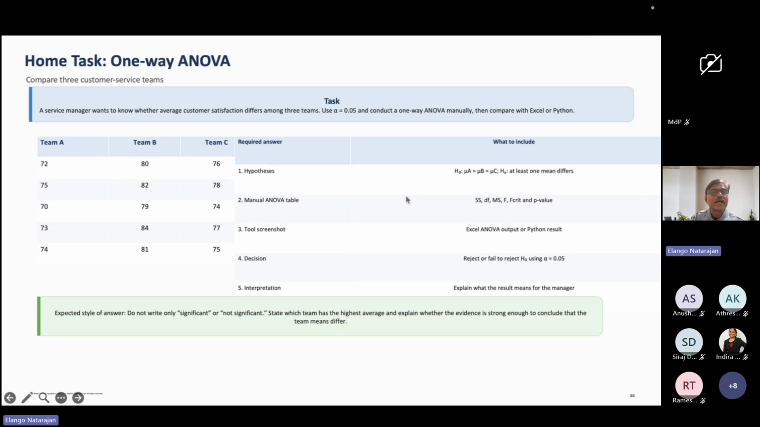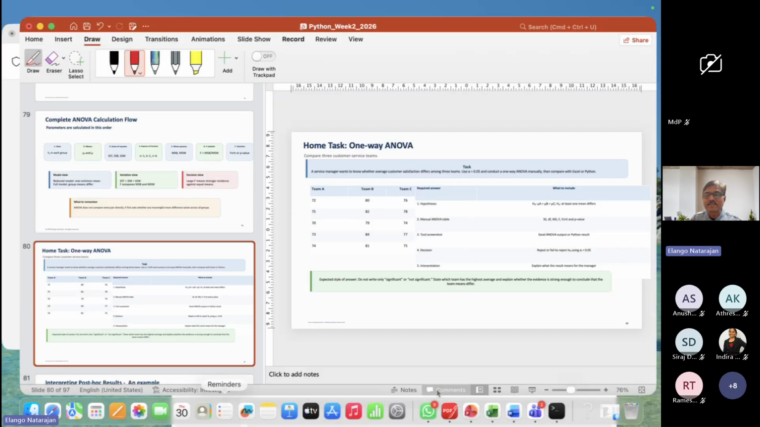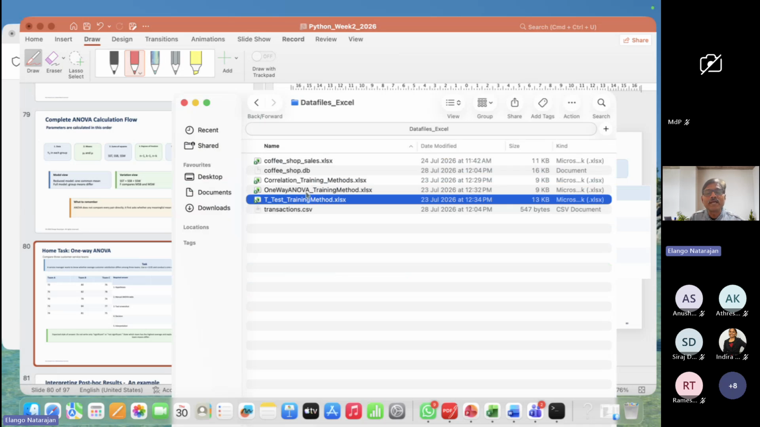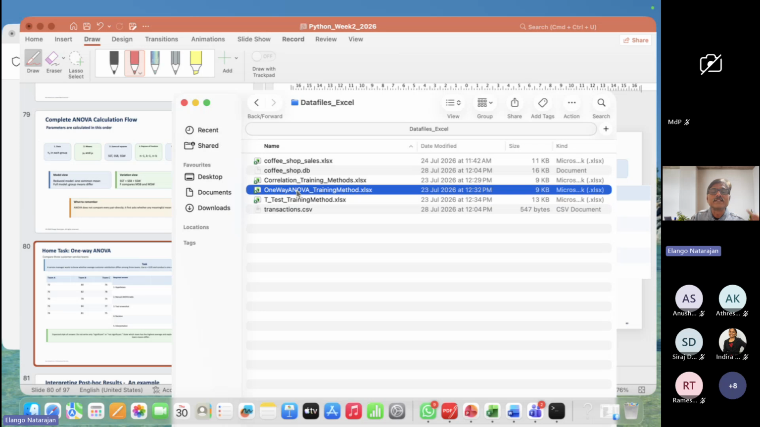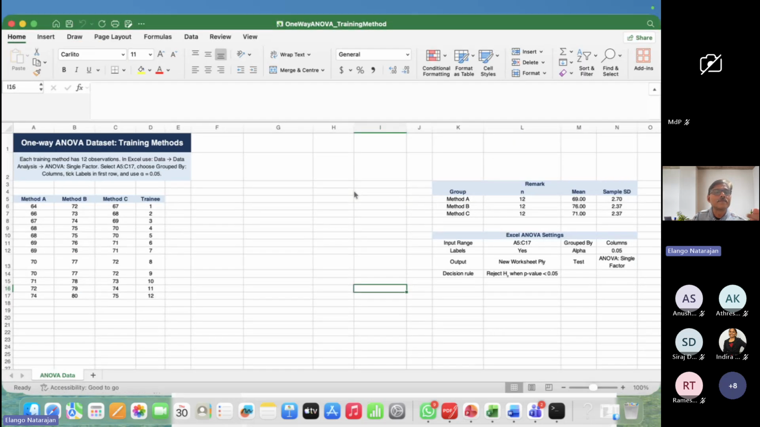I have a home task also for you, you can work with this home task. I will explain how to do it in Excel. Just go back and check my Excel sheet, this one way ANOVA training method. You see, I put method A, method B, method C, all the data observations there.